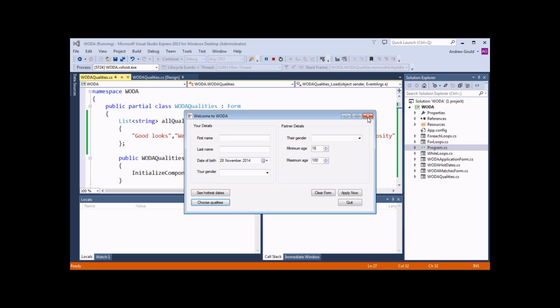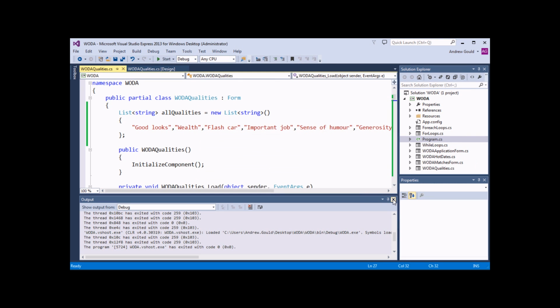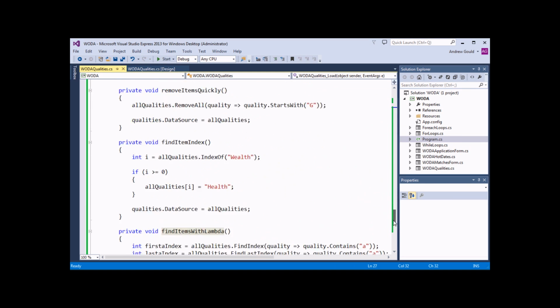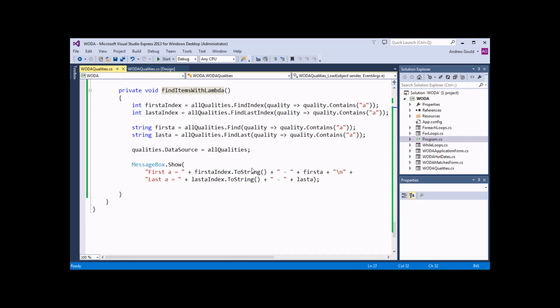So that's another example of using Lambda expressions to work with lists. And you do something very, very similar with arrays as well, just in case you're working with arrays. These Lambda expressions and these find index and find last methods also apply to arrays as well.